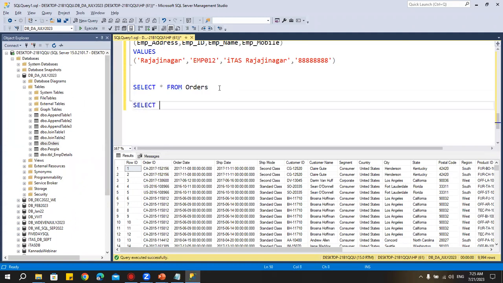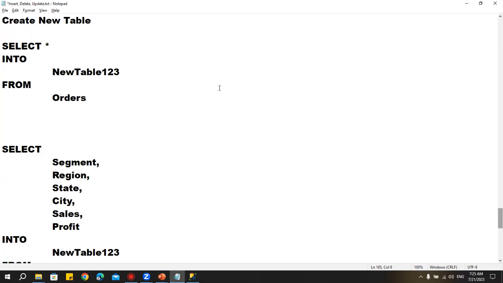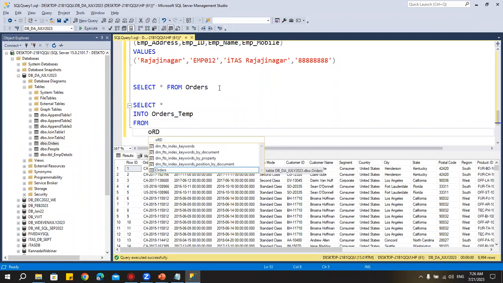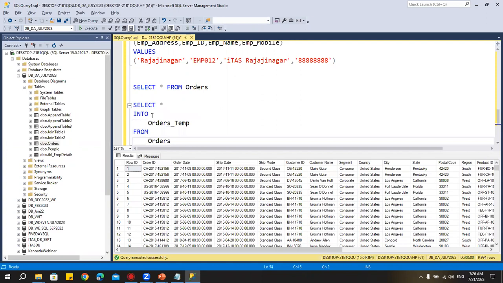Say select star into a new table. See the query, select star, and then I'll say into, I'll say orders underscore temp. That means I'm creating one table which is orders underscore temp from orders. This table. Select star into, I have a new table. This is a table name I've given from orders table.